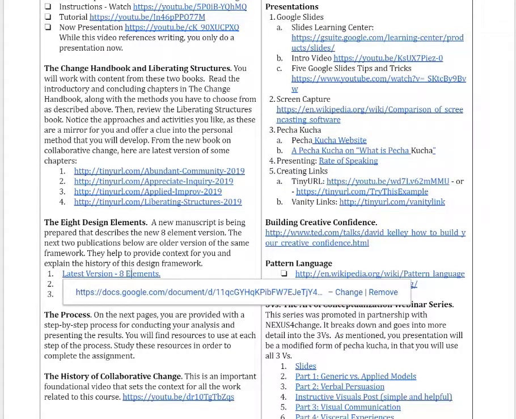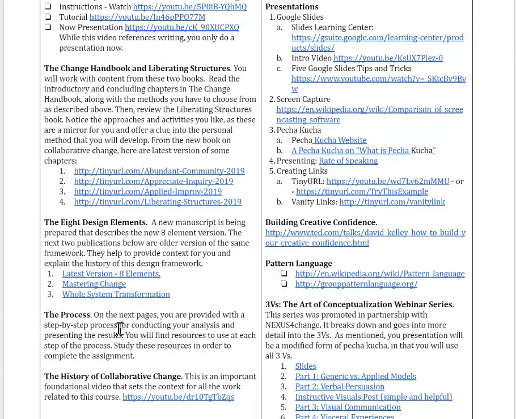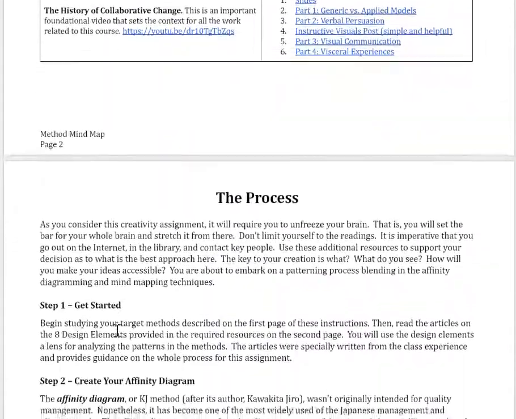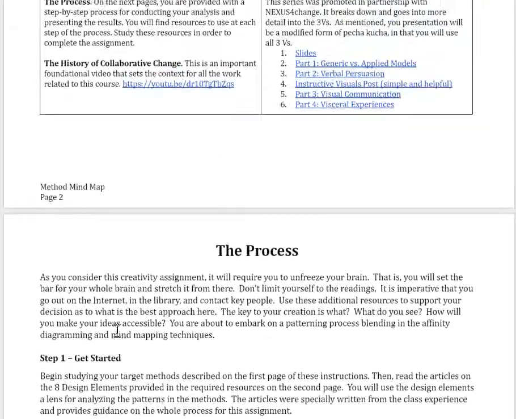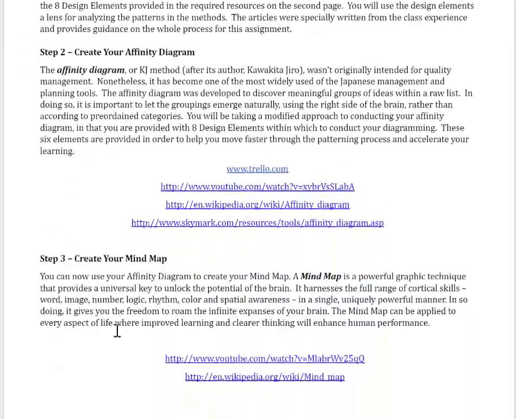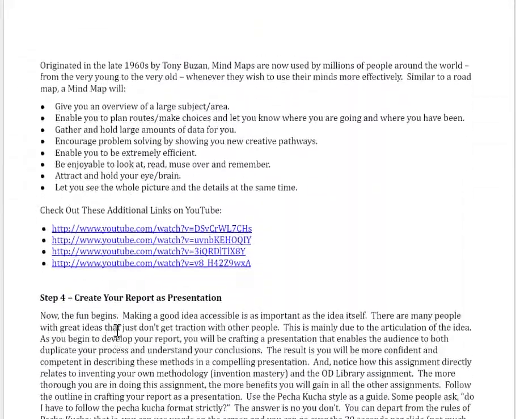This 8 elements right here, that's the one that lists the 8. And you'll be analyzing yours using those 8 elements, and it gives you a nice guide for that. The process for implementing this assignment is outlined in the pages below. I'll walk you through this. There's a variety of additional resources provided at each step to support you.